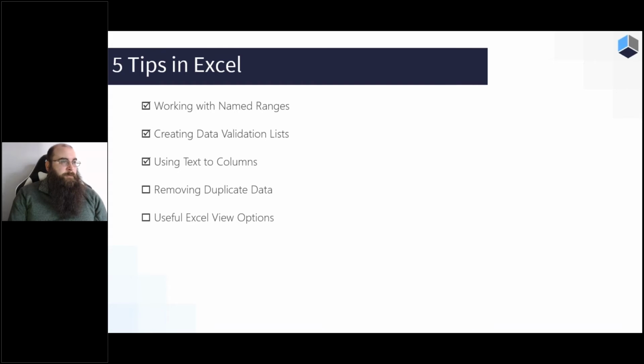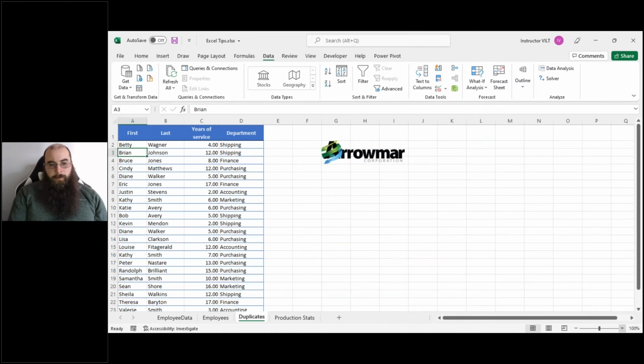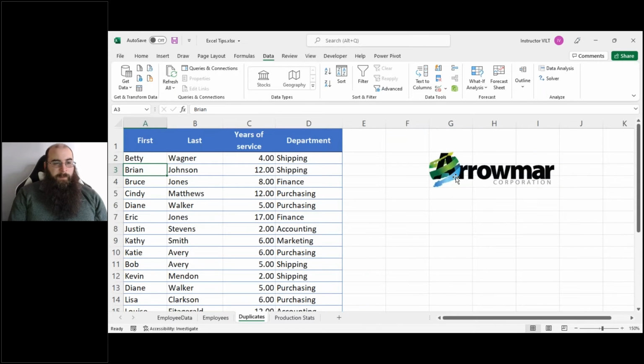All right, fourth topic, fourth tip of our webinar will be removing duplicate data in Excel. So going right back to our spreadsheet, I have another sheet tab called duplicates, where I have more employee information. But in this data set, I have a feeling that I've got some duplicate data.